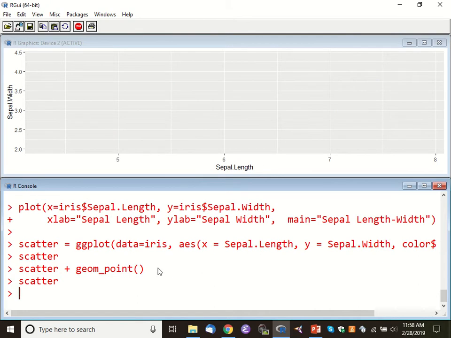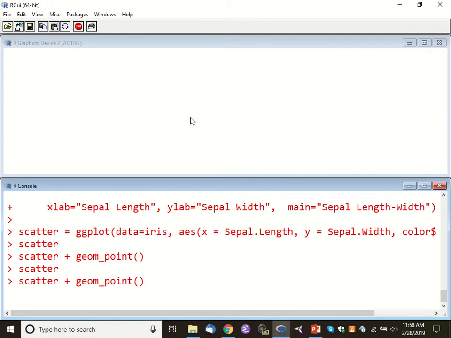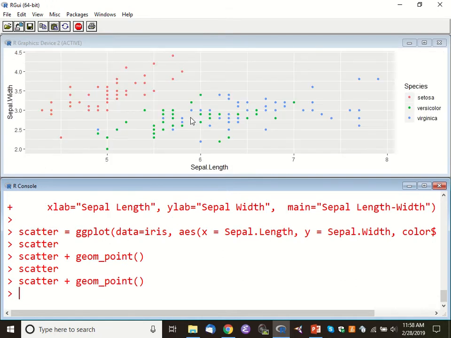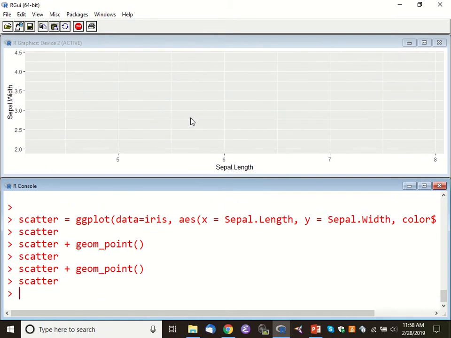Bunch of nothing, right? No data points represented. If I do scatter plus geom point, it populates it. But scatter itself was not changed when we ran that line saying scatter plus geom point. This is what I mean by saying ggplot builds these images layer by layer.